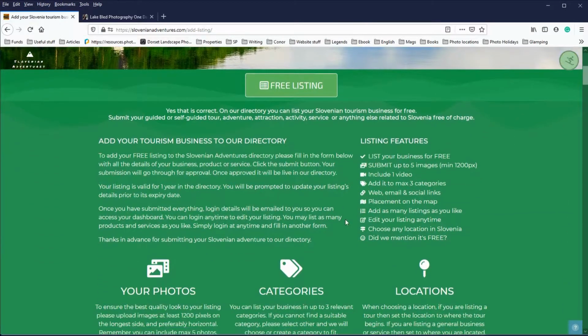Down here you've got lots of text giving you all the information you need. Here, most importantly, listing features. You can list it for free. Now you can include up to 5 images, ideally 1200 pixels. You can also include one video. You can add it to a maximum of 3 categories. You can also add your website, your email address and all your social links, so links to Facebook, Instagram pages, anything like that. You'll get a placement on the map, which I'll show you in a minute, and you can add as many listings as you like.